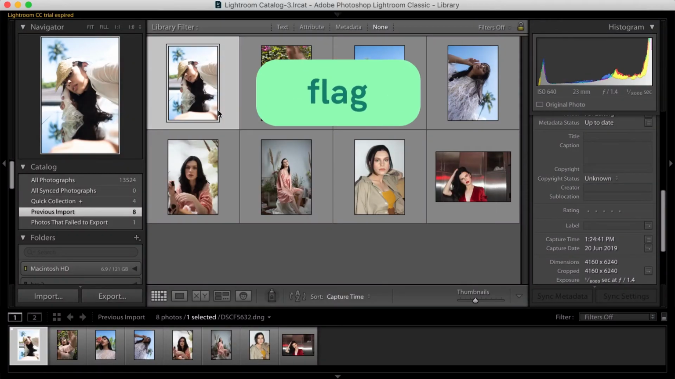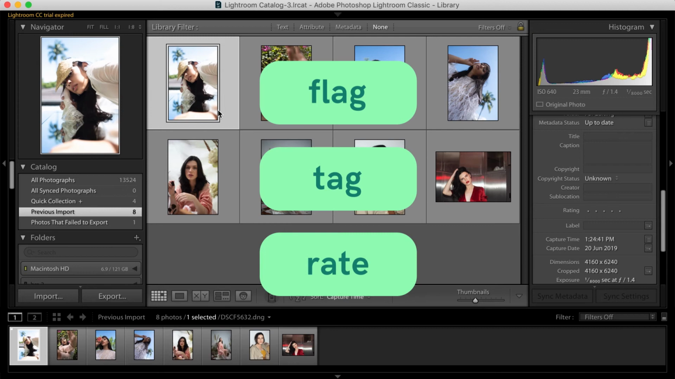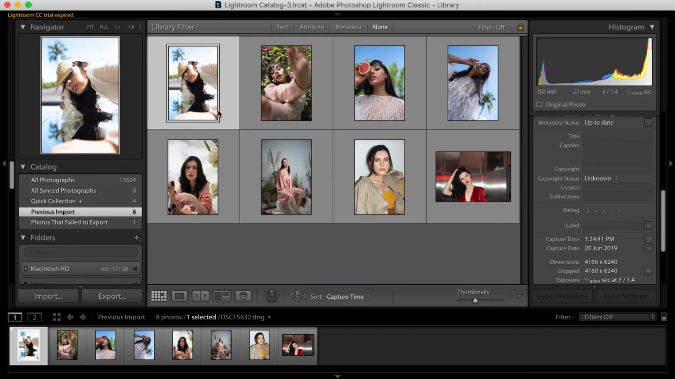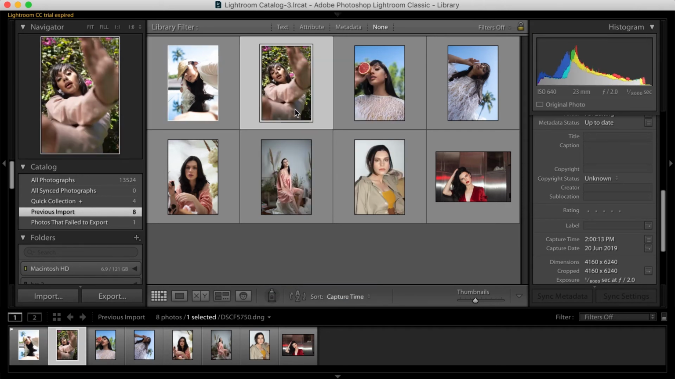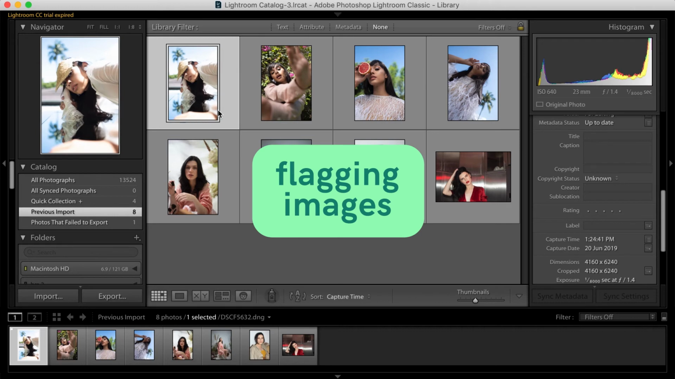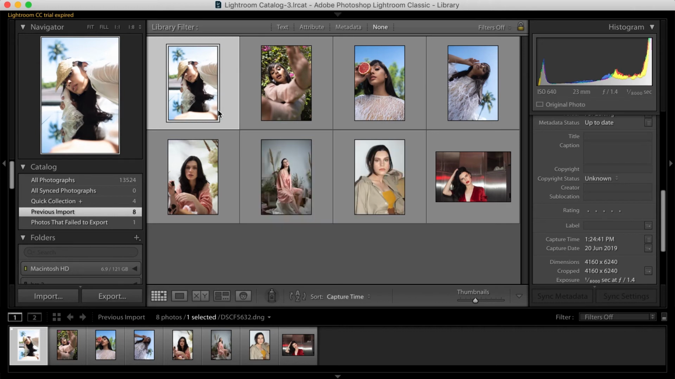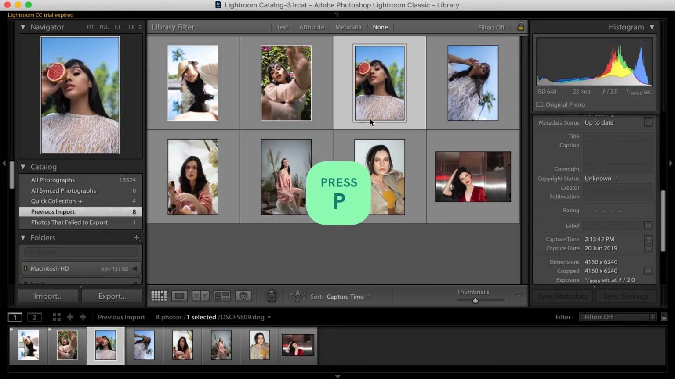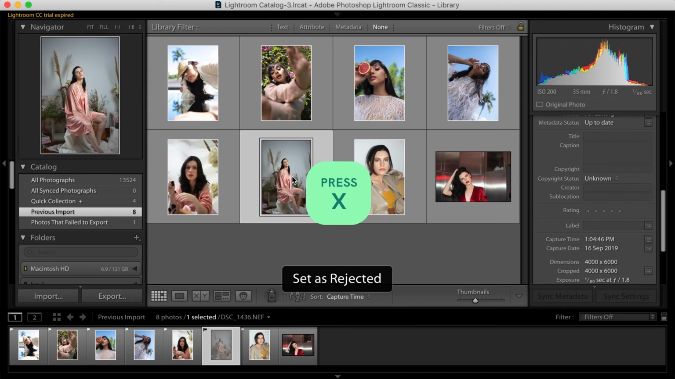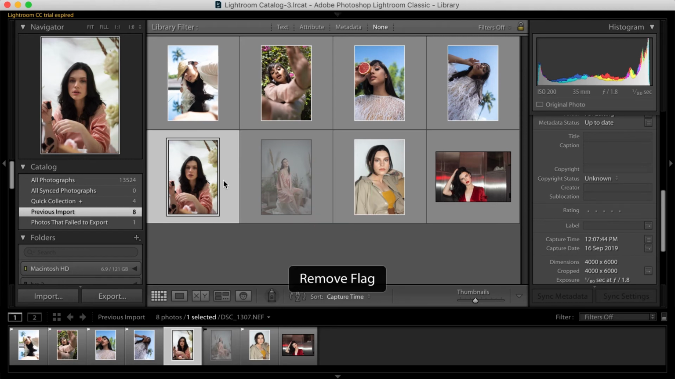You can either flag, tag, rate, and even color label each photo. However, in this tutorial, we will be focusing on flagging images. Select one photo in the grid view or the film strip and press the letter P. This will flag the image, or press the letter X to mark it as rejected. If you decide you don't like it, you can unflag it by pressing the letter U.